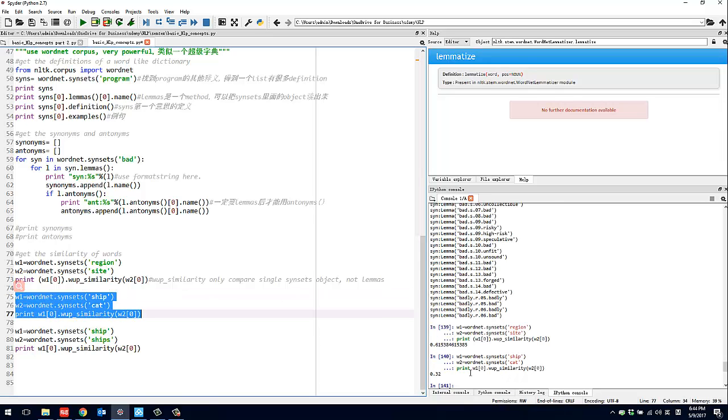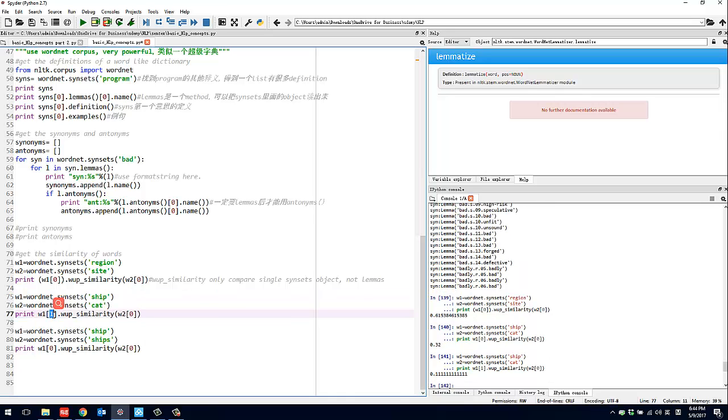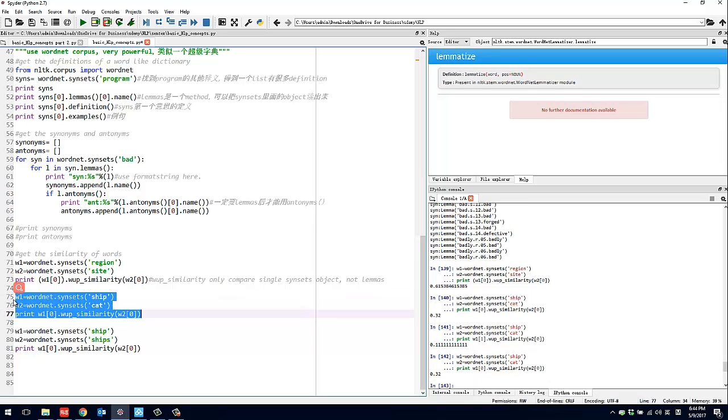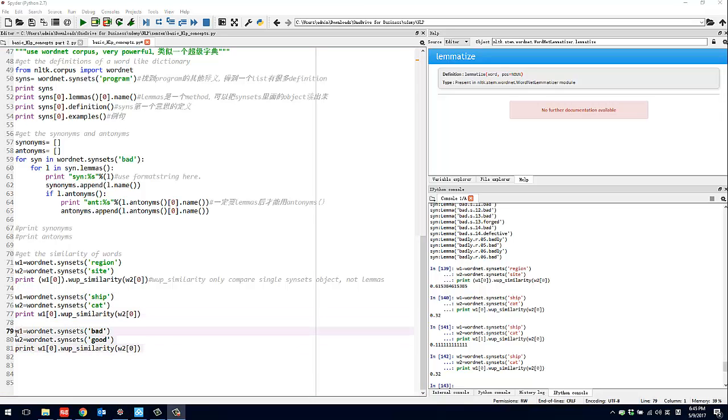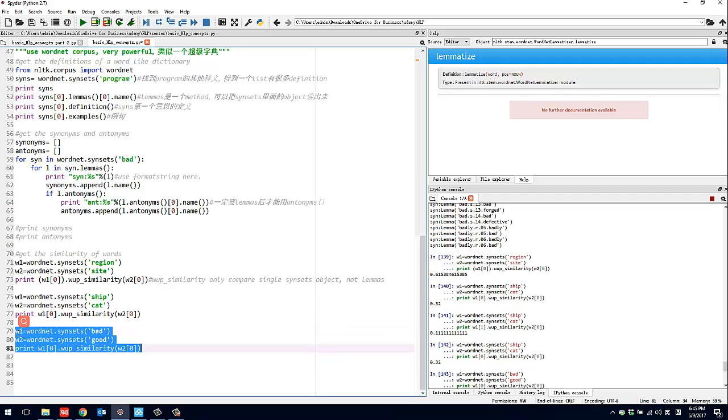So it's 0.3, which is not that similar, but you can change it. This is all the first meaning. You can change to the second. It's not even that similar again. So that's the case. See here. If it's bad and good, which are opposites, let's just run it.